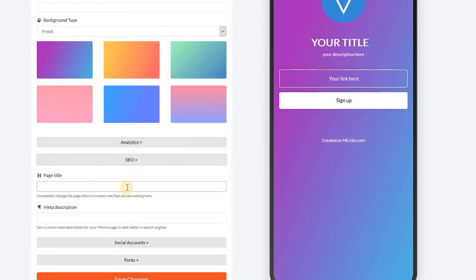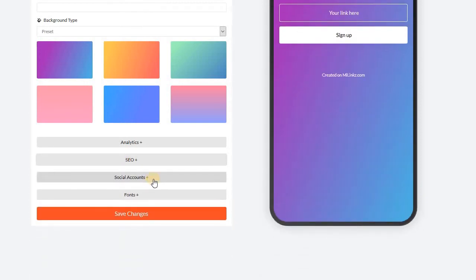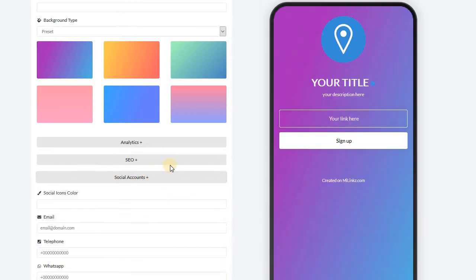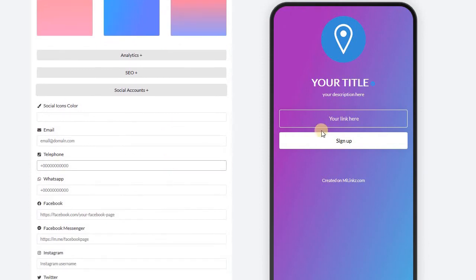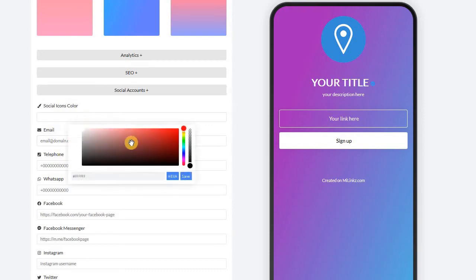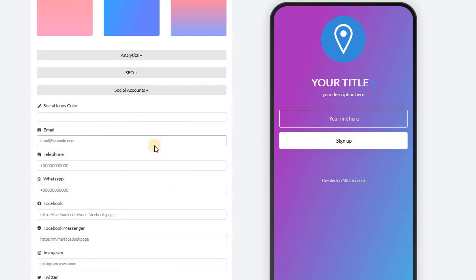SEO, same thing. We can add a title and some meta description for SEO. You would have to Google on what the importance of SEO is. Social accounts. Right now we don't have any social accounts on our page, so we're going to add a few. We can change the color here as well to whatever color we want, but right now we're going to leave it as white. We're going to add email.